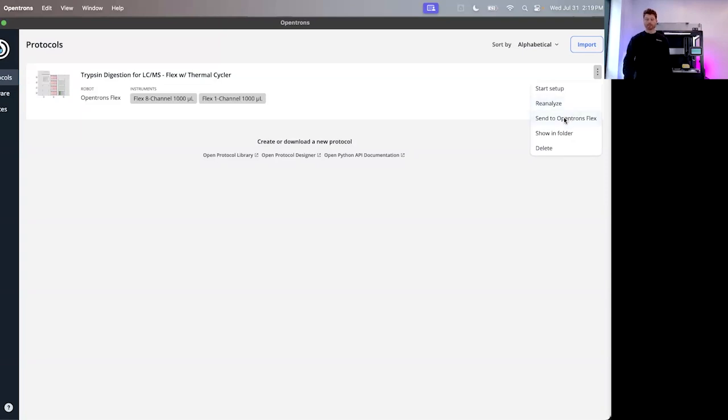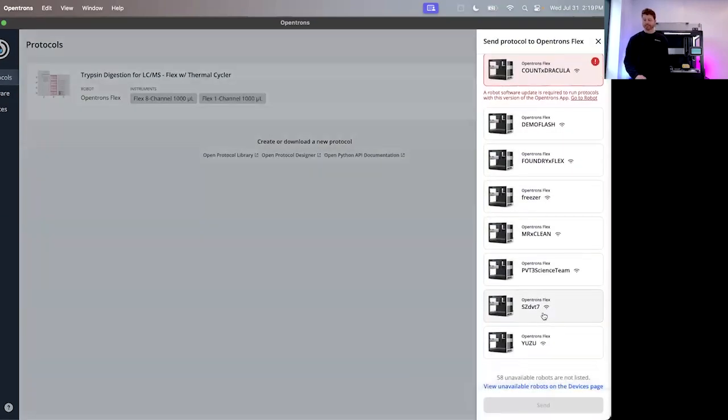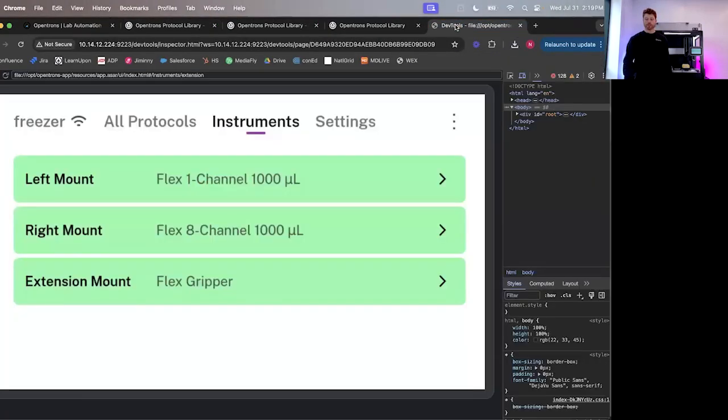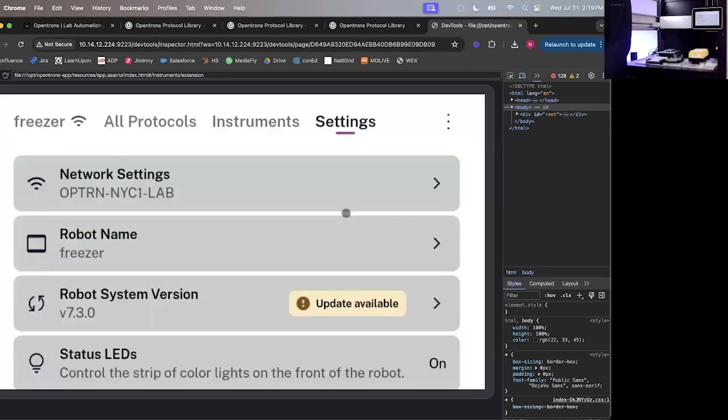I also have the option to send this to an Opentrons Flex. As you can see, we do have several that are available to us, which makes sense as we are at Opentrons HQ here. If I scroll back over, I also have the ability to look at the current settings that are relevant to this instrument that is sitting behind me. This is just a screen share of what is happening on the touch screen here.